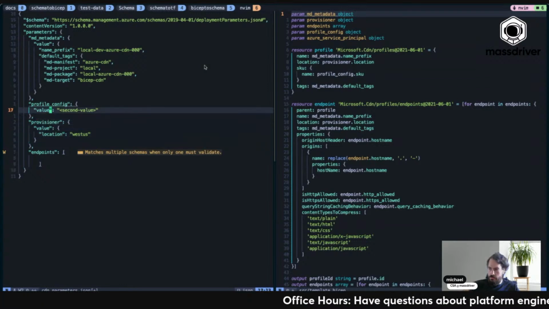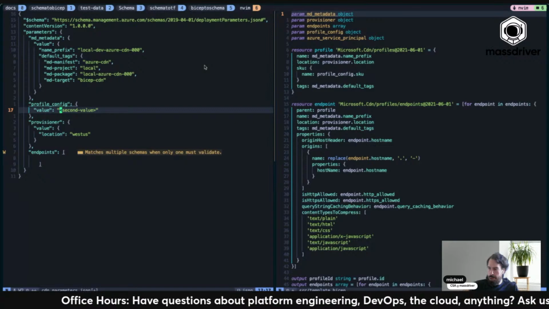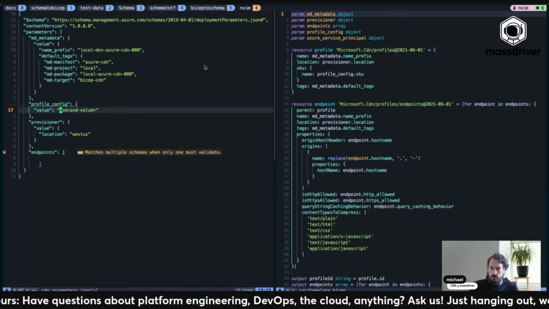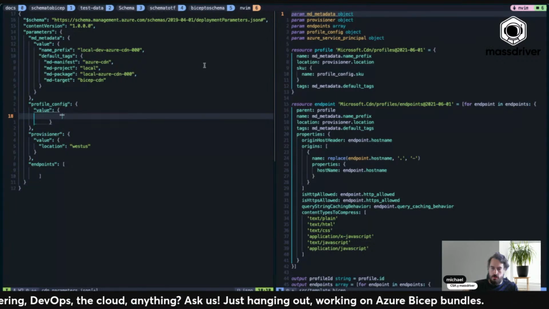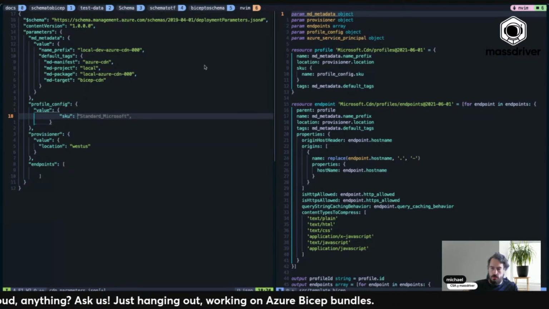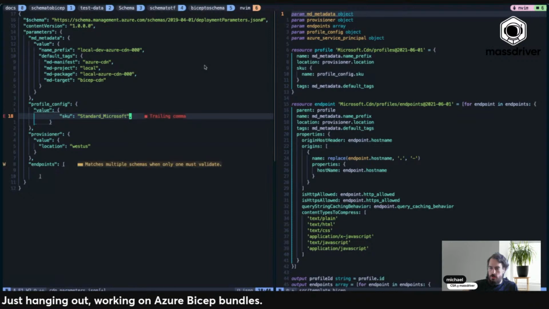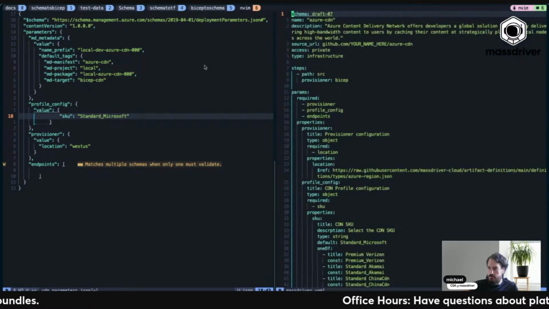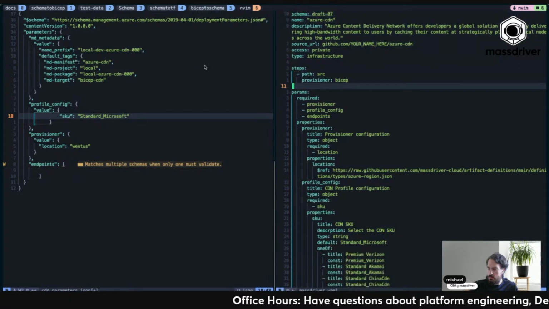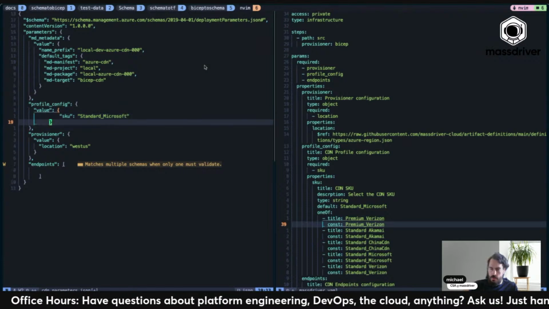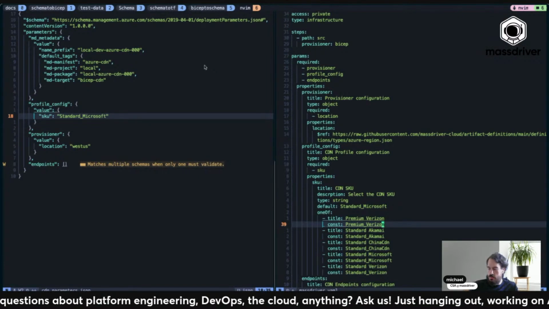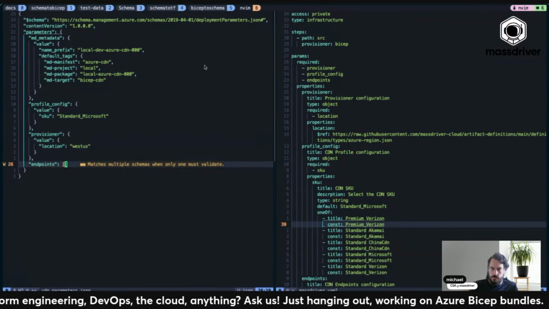Okay, so profile config. This is going to take a value of, this just has SKU. So this is going to be a map, SKU. Sure, I think that's standard Microsoft. Yeah, we'll do that one. That looks good. And then endpoints.